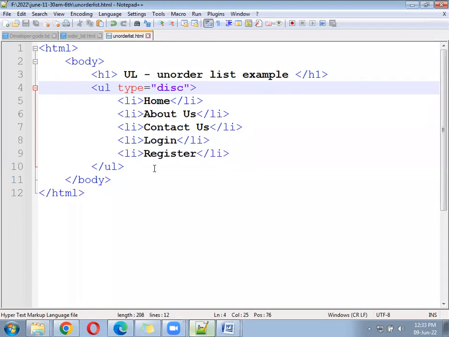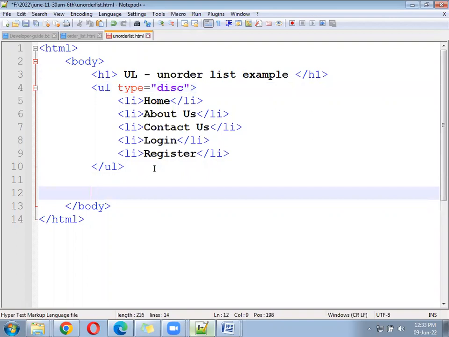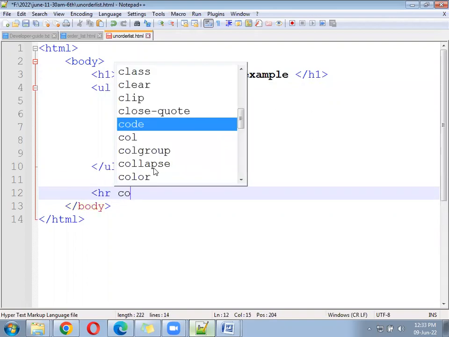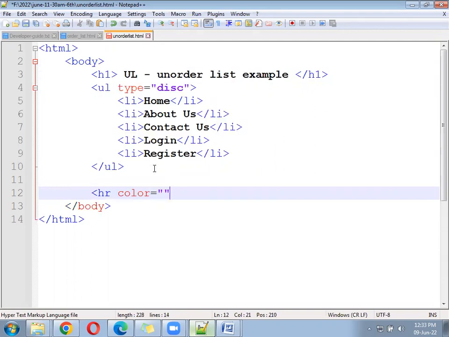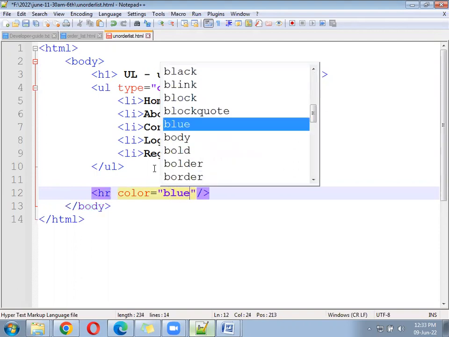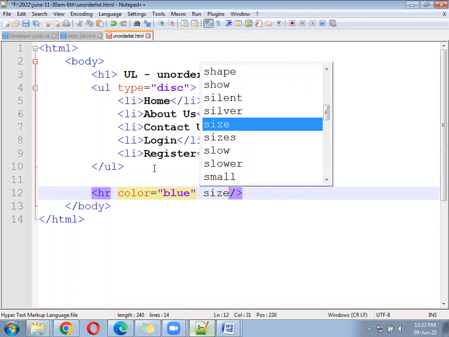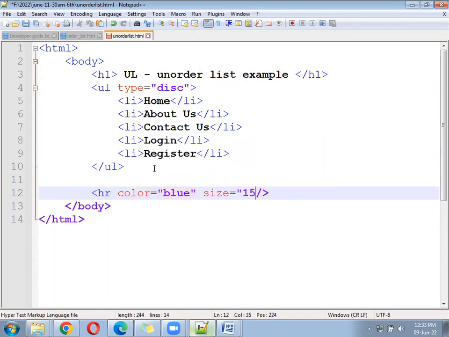Come down after that. You can follow the next UL. You can keep one HR in between. There is no logic of HR, just to change the color combination we are adding. Color is the blue color. Size equal to maybe 10, 15 you can add here. So it will create a line, blue color, 15 pixel.